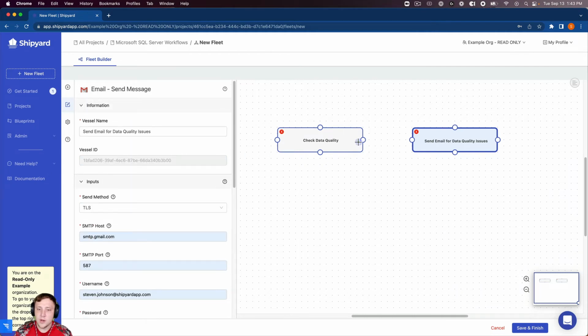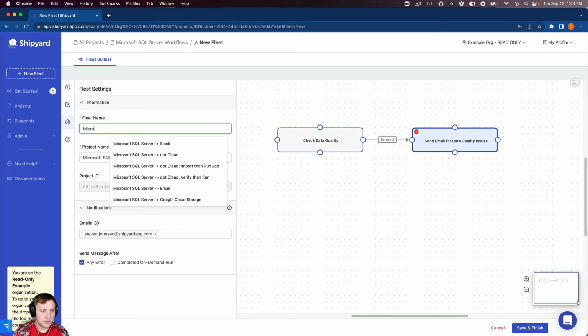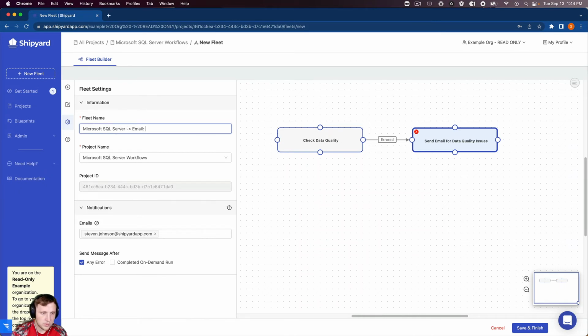So what we want to do is connect these two vessels together, and I want them to be connected based on the error. So reading this fleet, our first vessel is going to check the data quality with the query in SQL Server. If that fails, it's then going to send this email out with the second vessel here. So we can name our fleet now. Microsoft SQL Server to email, and then data quality. Okay, so now I can click Save and Finish.